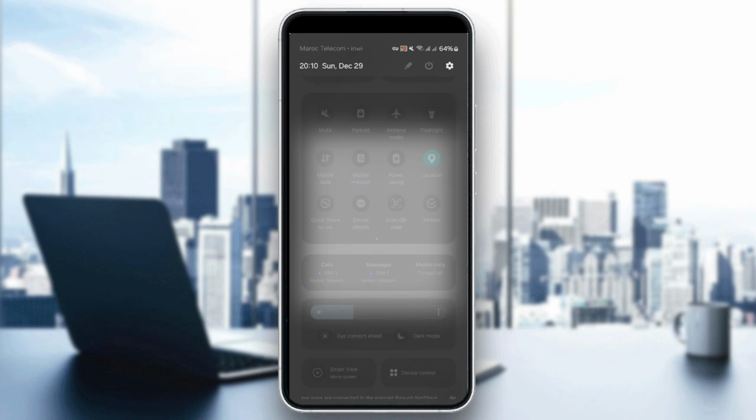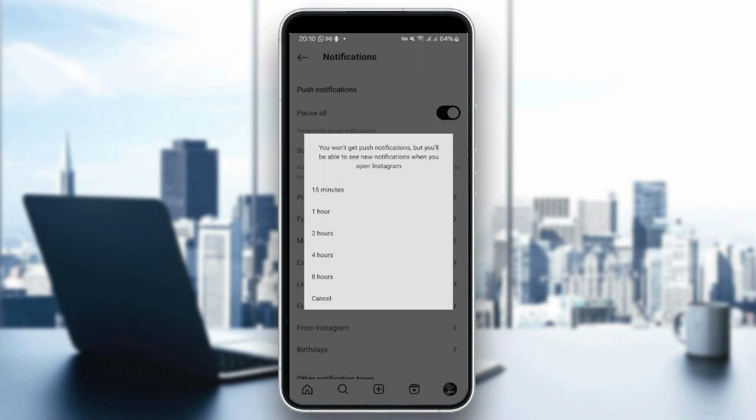And that's it for today's tutorial. That's how you enable quiet mode on Instagram. It's very simple and very easy.